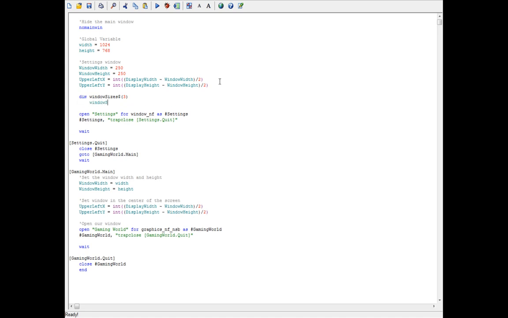So window sizes, and I apologize, my throat's getting dry. I try to keep nice sounds and talk clear and crisp if I can.